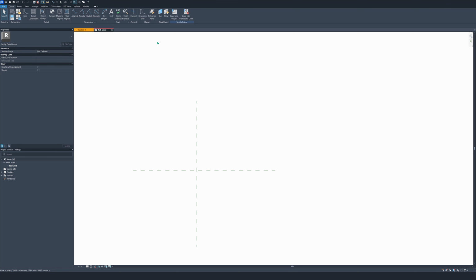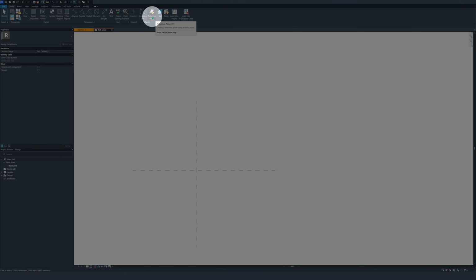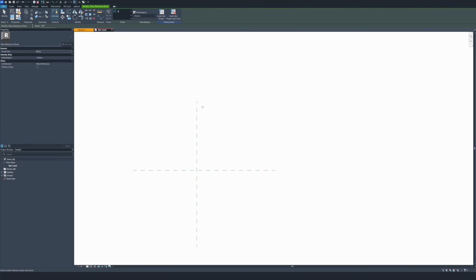So we go right here. We have reference lines, planes, sorry, and then we just make some more. Voila. Okay, we will make this left and this we will make bottom. Voila. Then we're gonna put some dimensions and parameters on it.